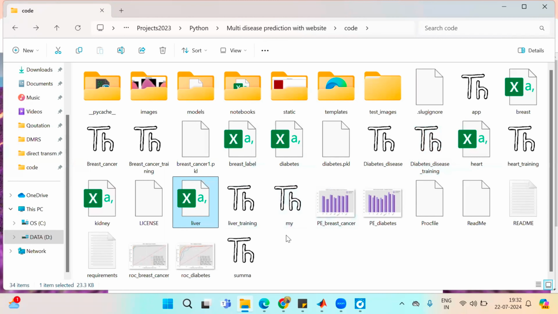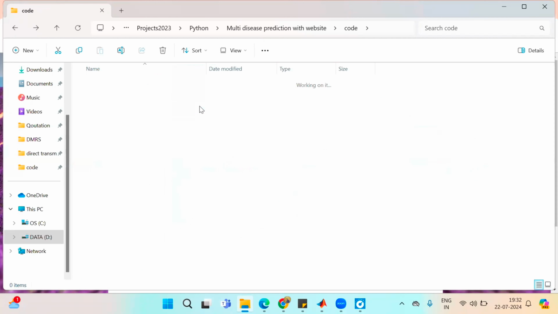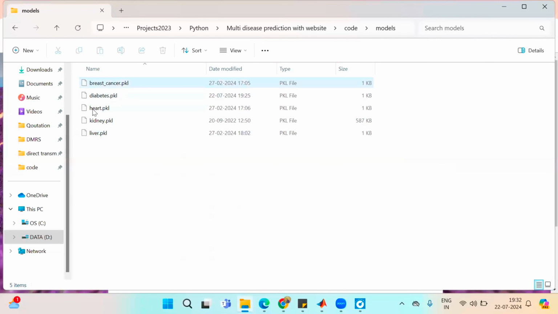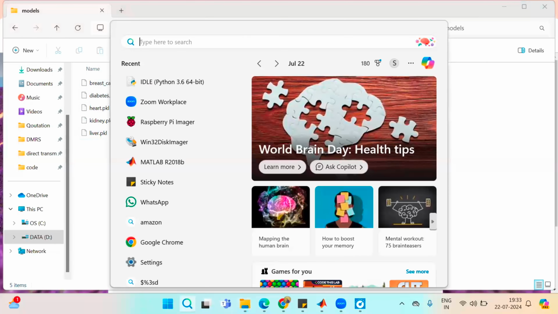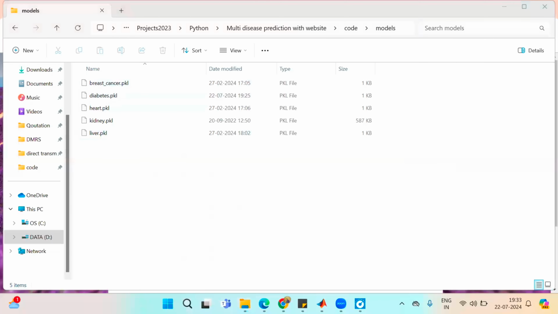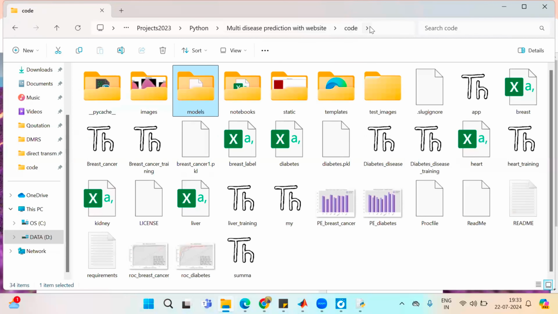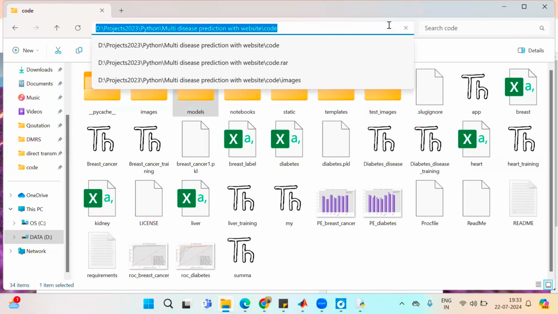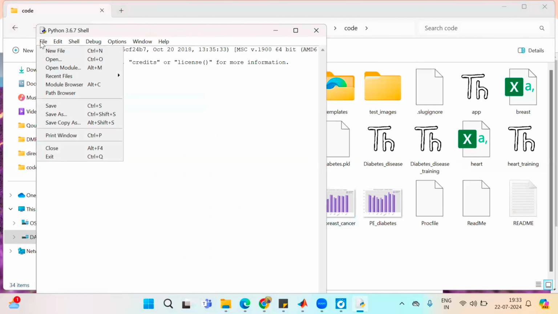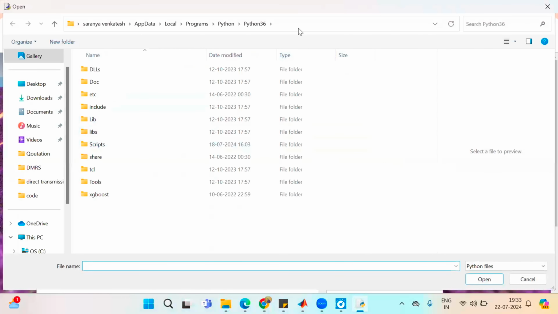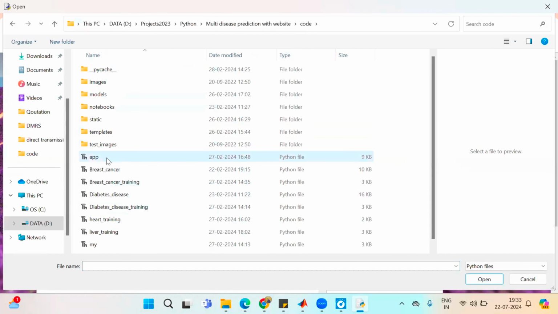Everything we are going to train individually, and the trained model will be stored in a model file. Here I have already trained and stored it, but we can train again also. For that I am using Python 3.7. So I am going to train again. There will be five codes: breast cancer training, diabetic training, heart training, liver training and kidney training, separate codes available.